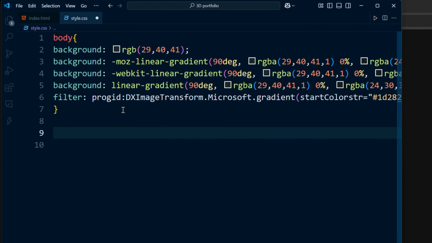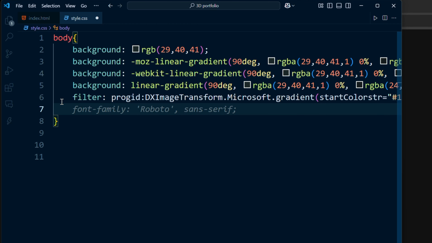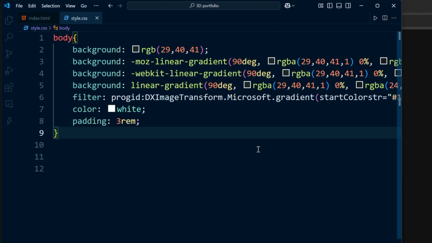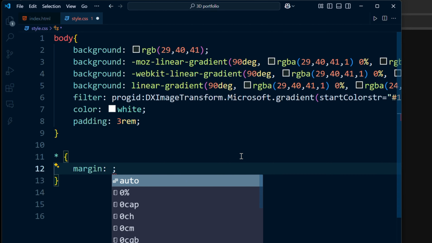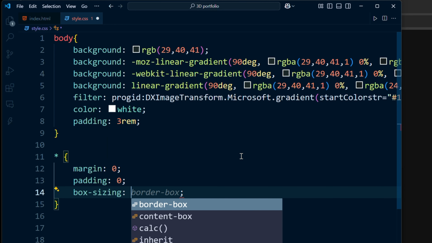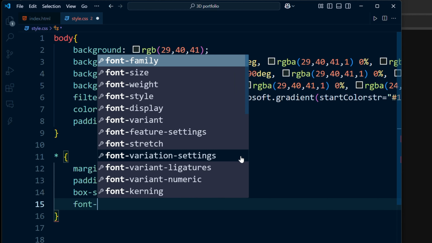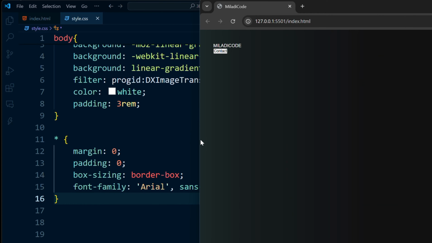With the HTML in place, let's move on to styling. First, we'll set the text color to white and apply a 3rem padding to the body to give it some space around the edges. Next, we'll reset some of the default styles that browsers apply, like margin and padding, so we have a clean slate to work with. We'll also set the box sizing to border box to ensure that padding and borders are included in the element's total width and height, preventing any unexpected layout issues. Finally, choose a nice, clean font family to make sure the text looks modern and readable.